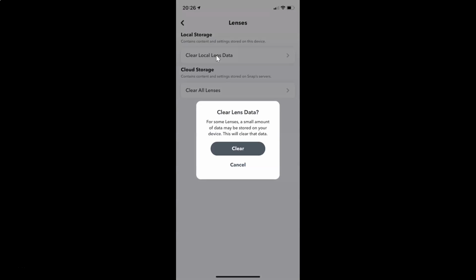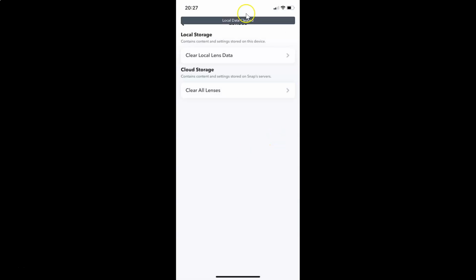Let me tap on this, and I have this pop-up clear lens data. For some lenses, a small amount of data may be stored on your device. This will clear that data. So just tap on this clear button. Let me tap on this. And here we have this message, local data cleared.